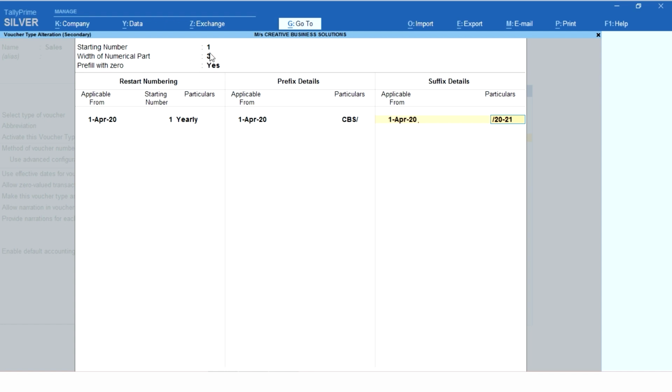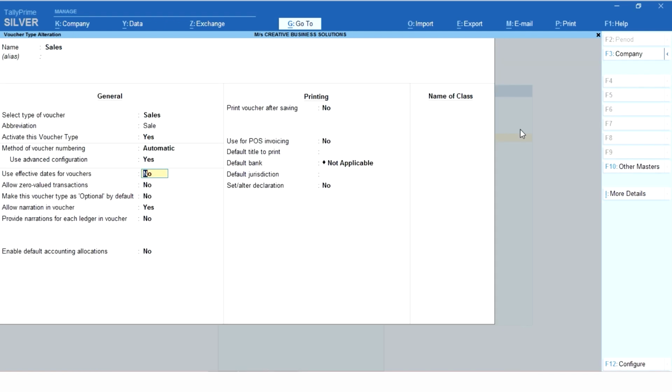So this is my invoice configuration. My invoice number should start from 1. It is a 3-digit number. It should start from 0, which means 001. So this is my invoice number. Prefix to that, before the invoice number we have CBS slash, which is called the prefix, and after the invoice number we have a suffix called slash 2021. This is how we create a voucher number. So we'll accept the screen.